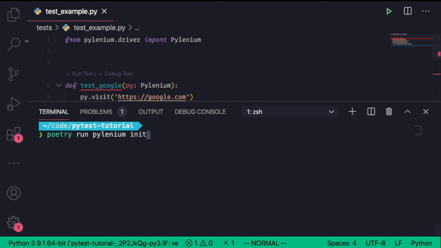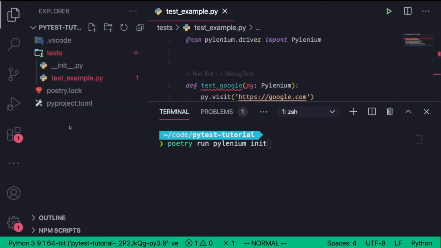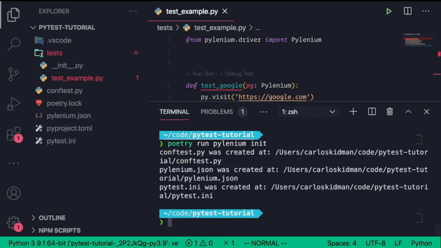Now before I run this, I want to open up this Explorer here so you can see what we currently have. Right, we have the Poetry lock, the pyproject.toml, our settings in VS Code and everything. Now let's execute this command. And more things just got created. So you'll see we now have this pytest.ini file, we have a conftest.py file, and a pylenium.json. This is everything that Pylenium needs to work, to run.